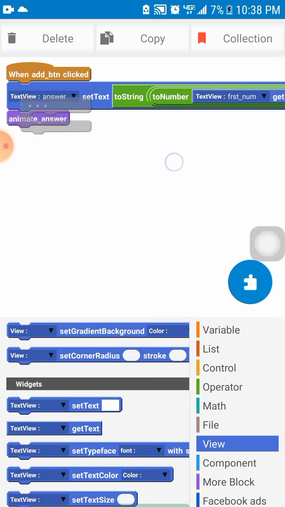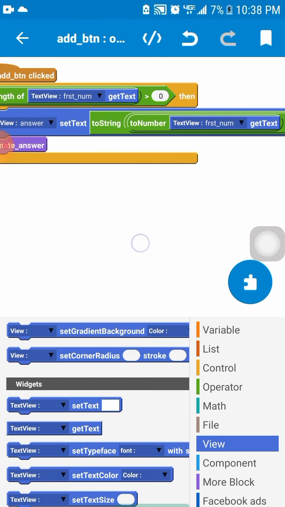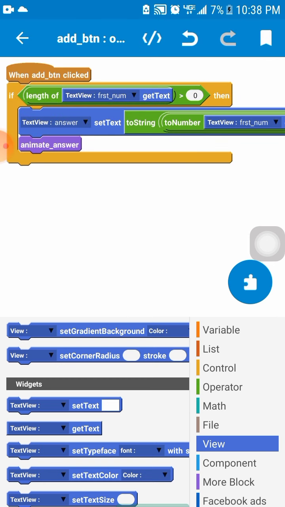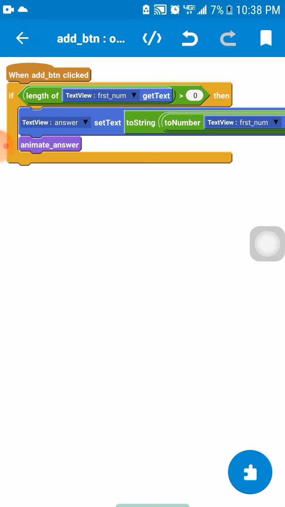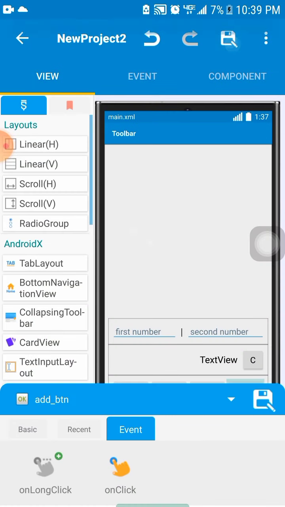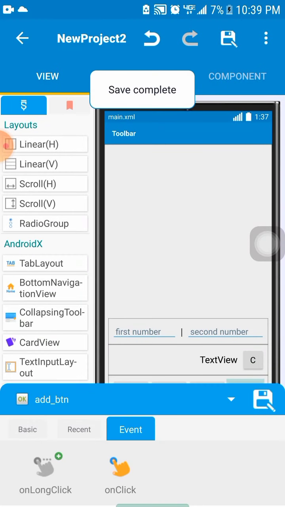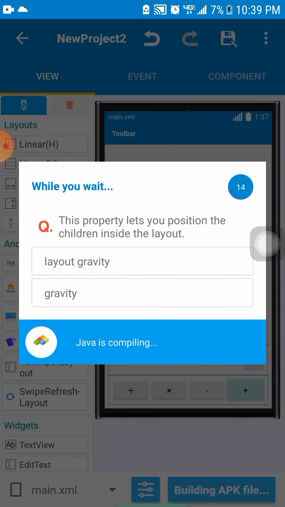So let's drag it up to the top, and pop, we have the instructions inside, which means that if the length is not greater than 0, it will not execute this code. As soon as you click on the button, you will first check if there's anything in the box. If the length is not greater than 0, it's not going to execute the code. As soon as we have something in the box, it's going to execute the code. So let's run it and test before we implement it on the other operator buttons.